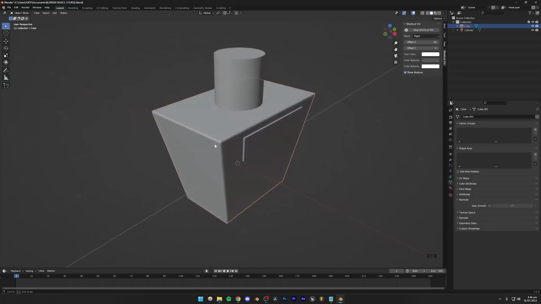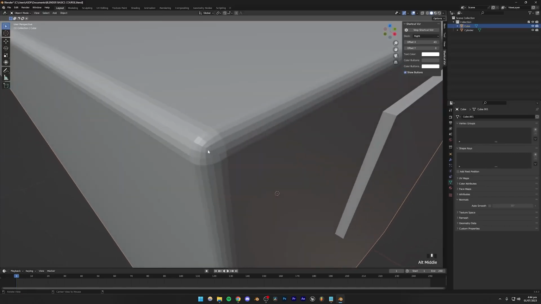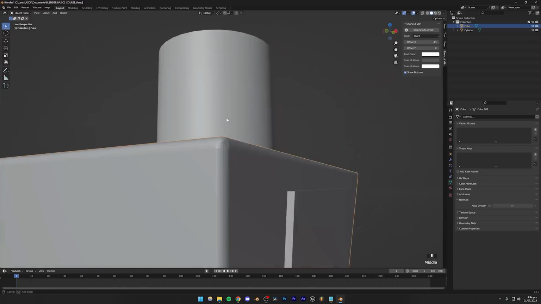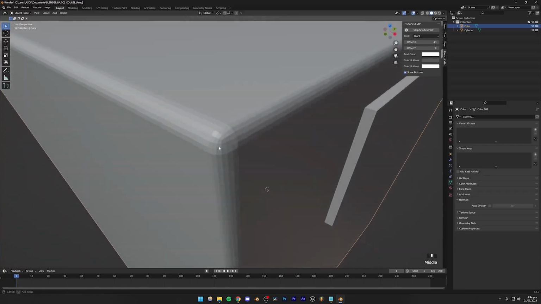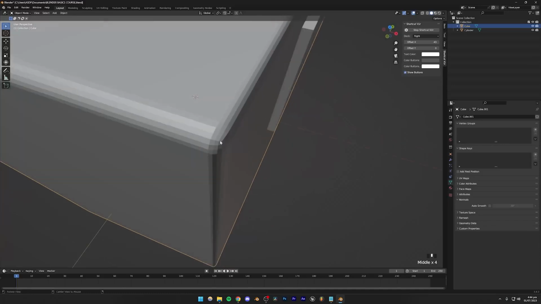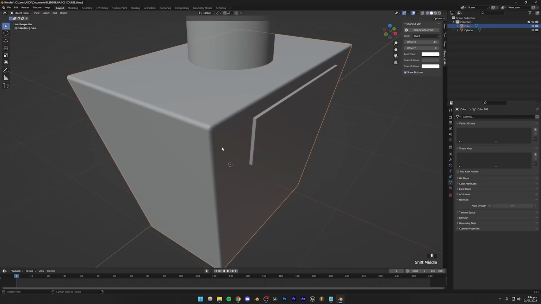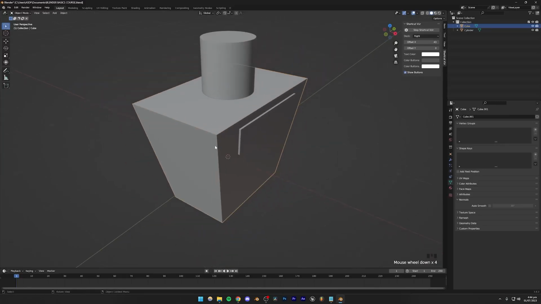However, the problem that we're facing right now is that if I go to this edge, you're going to see that the bevel isn't really looking that good, is it? It's looking very weird. From this side, it is more beveled as compared to this side, right? From these sides, it's less beveled, right? So to fix that, I'm just going to press Ctrl Z and undo this. Let's tab out of edit mode.